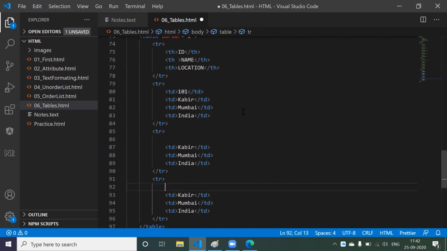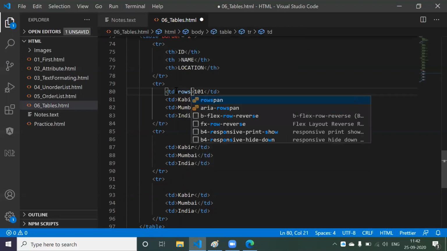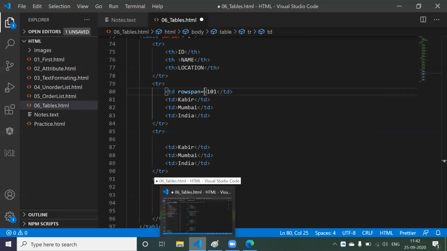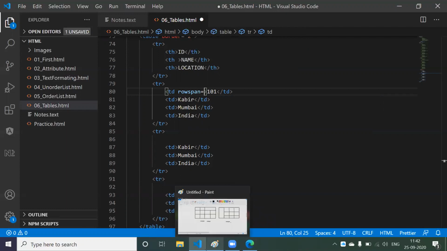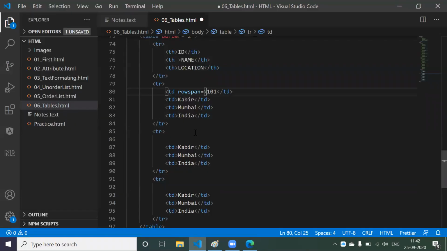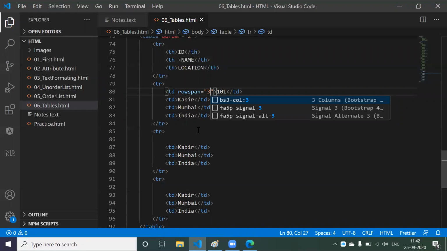Okay, now this first TD is there, right? It should take the space of your two rows. So for that what we are going to use is rowspan equals to how much space it should take, I mean how many row cells it should take. Just come here, it should take the space of three things, right? So we have to give 1, 2, 3, so the value should be equal to 3. Save it.